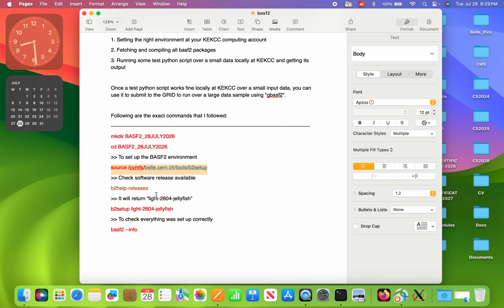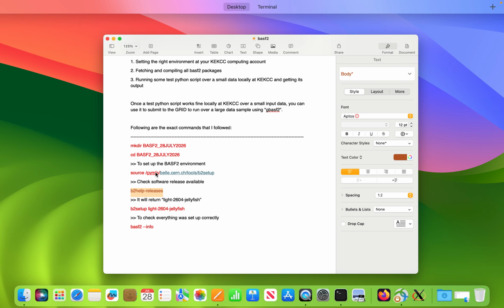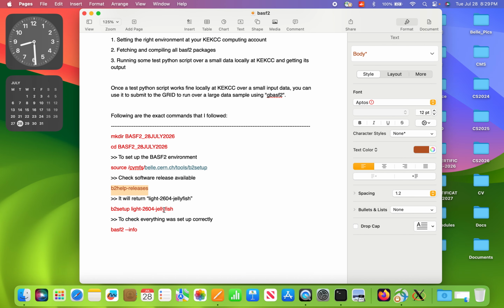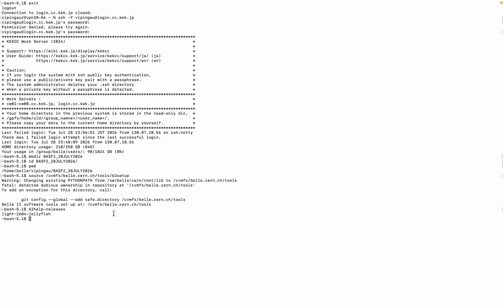Now we have to check the available software releases. So the command is b2help-releases. It tells us light-2604-jellyfish is the software release version which is available to be used. Now we have to do b2setup followed by the release name. It says central release directory and environment setup for release light-2604-jellyfish.